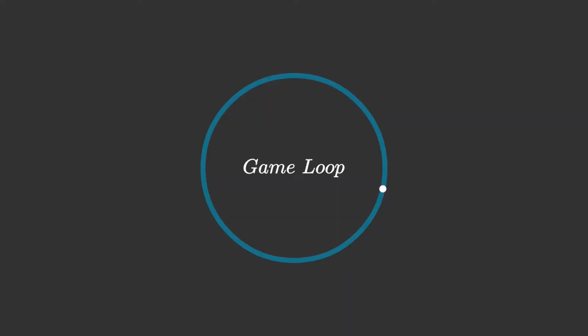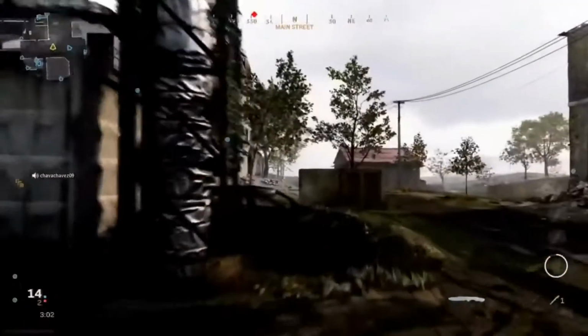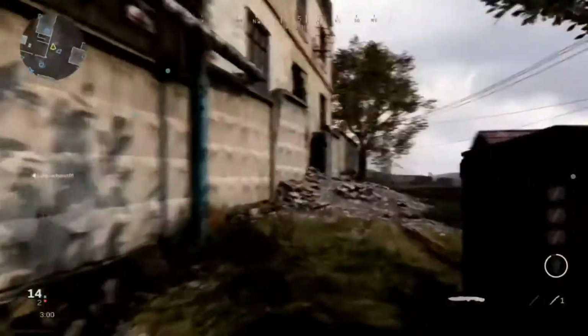The core of all games is its game loop. The game loop is something that is repeated in the game over and over. From this side, we're going to be talking about the game loop from a coding perspective, not the game loop from how a game is played. So I just want to keep that noted.